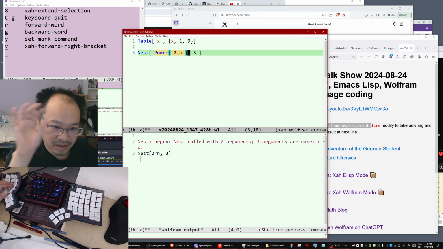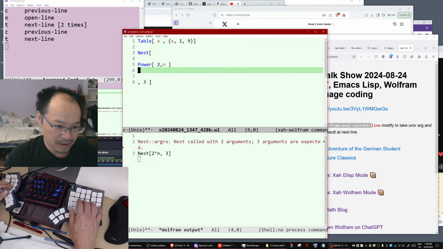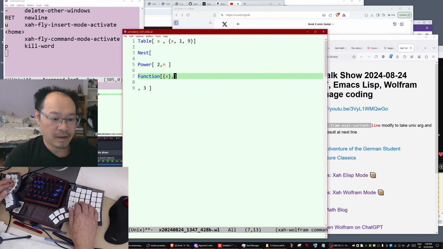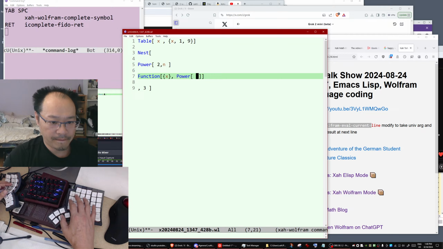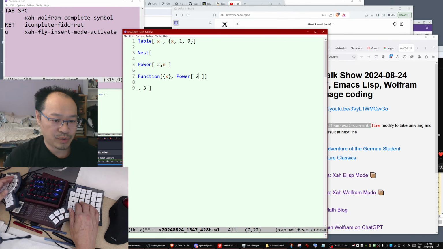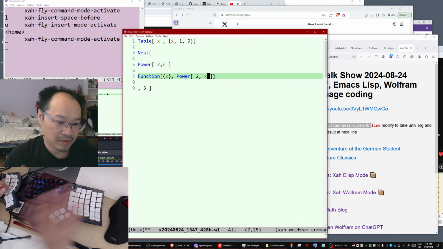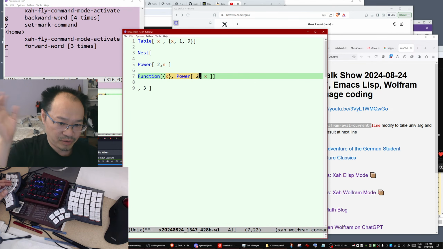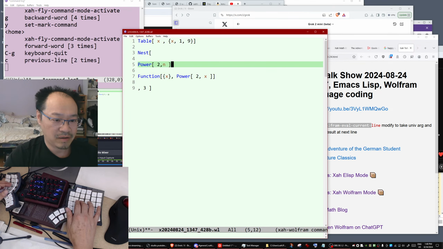So you need to make that into a function. Let me show you how. Okay. So we need to make this into a function. So you just say function. So then power 2x. Now this is a function. This is a function of x. It just raised 2 to x. Okay, so remove that, then compact it, then run it.